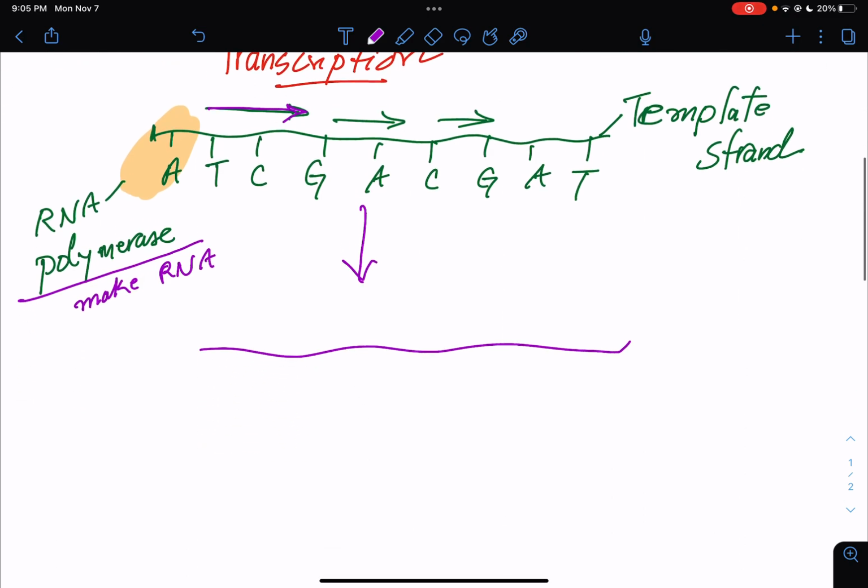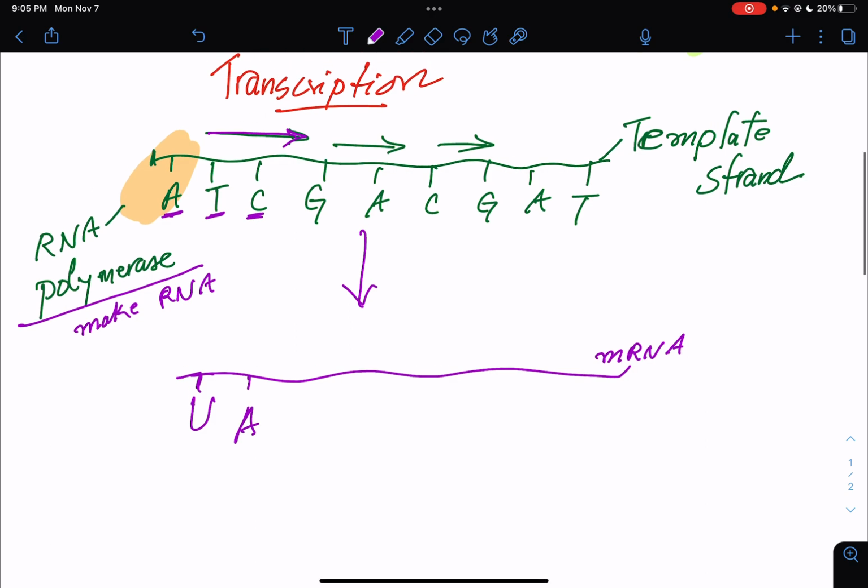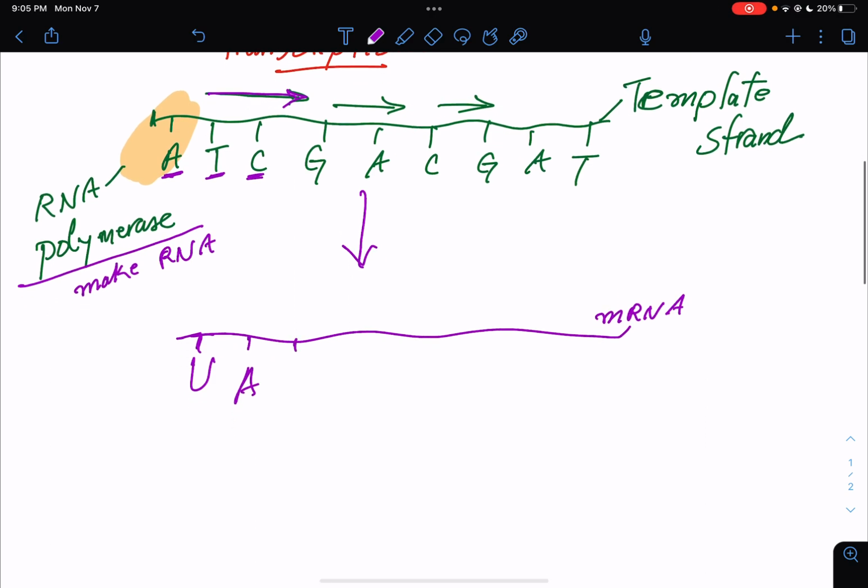When it makes the mRNA, remember, it follows the base pairing rule. If the DNA has A, this is mRNA. Remember, RNA does not have thymine, so it corresponds to U. And T here, corresponding base A. C here, corresponding base G. Then G here, C. Then A, U, C, G, G, C, A, U, and T, A.